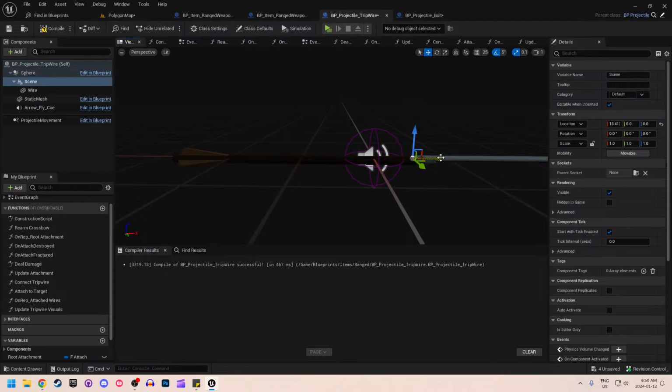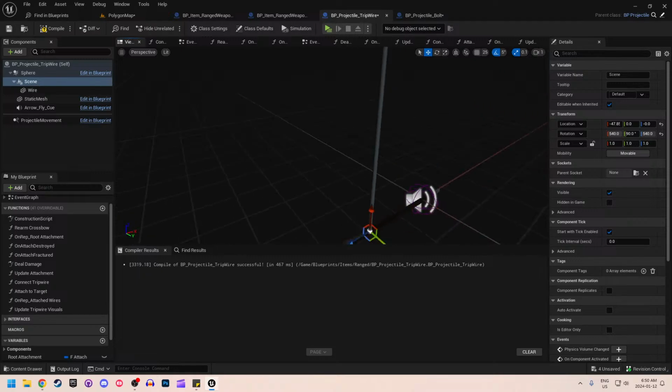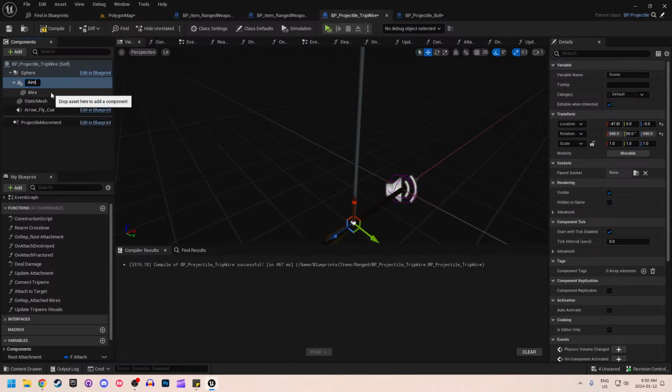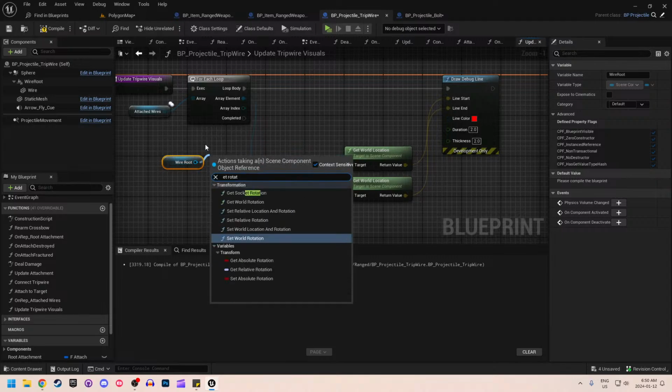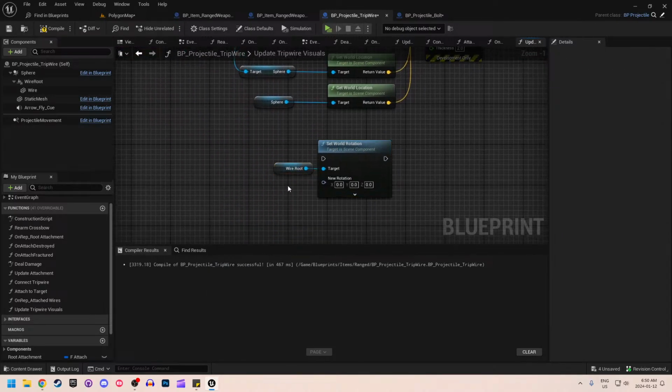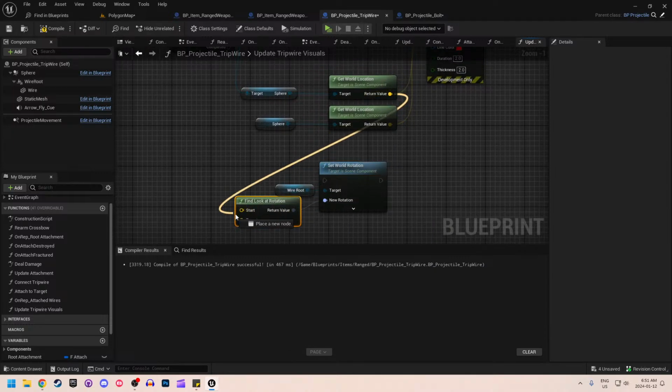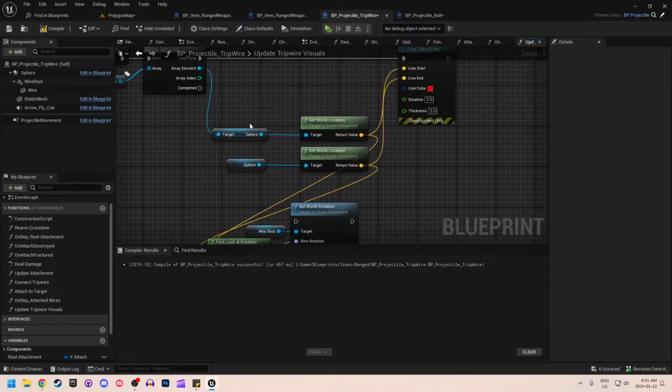Yeah, it's going to be from the tip of the arrow, actually around here. And then this is the wire origin, I guess, or wire root. And it's the wire root that we're going to be setting the rotation of. We're going to be setting the world rotation of this to the look at rotation between these two actors. So we start at myself and we look at the other ones.